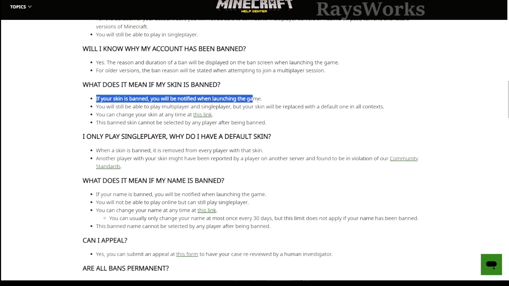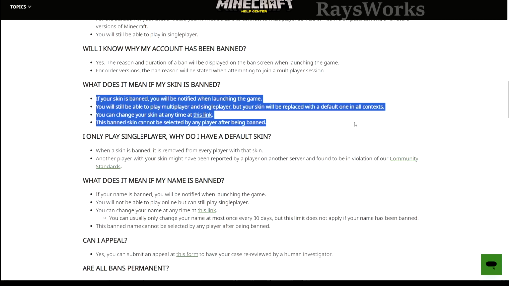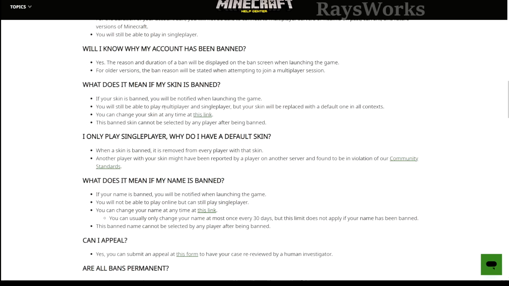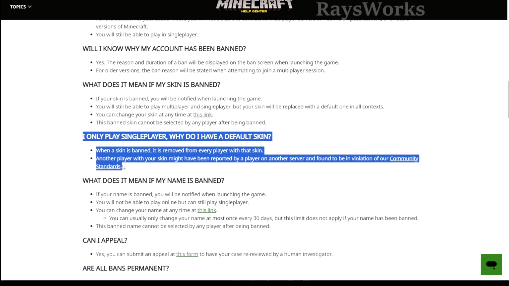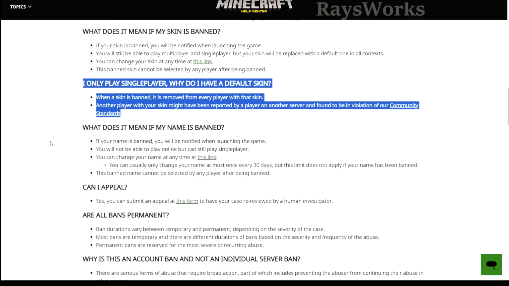So what will happen for other people that have this skin when it gets banned? Their skins will also be removed. They will be notified of this when launching the game up and will be automatically assigned one of the Minecraft default skins. Now they can continue to keep playing multiplayer as well as single player, and they can still choose to select a new custom skin.